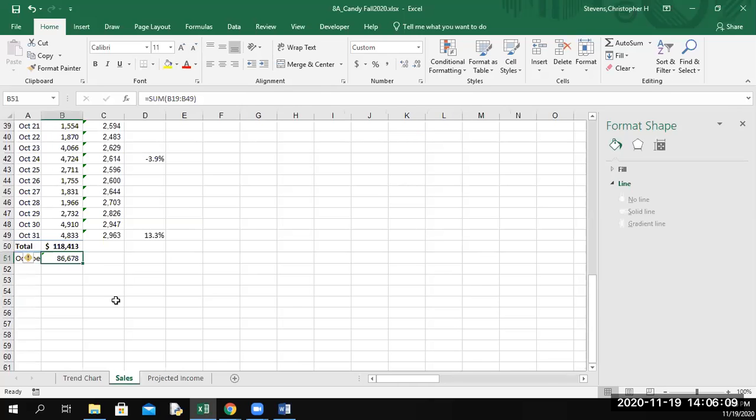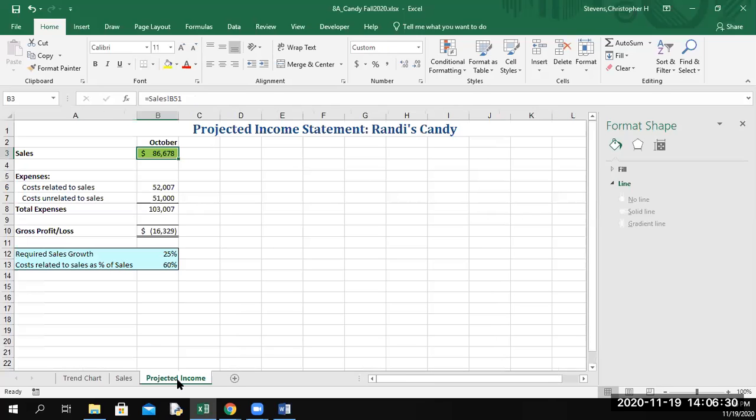Okay. So a couple of things, we want to give this an accounting number format. So I'm just going to select that there. Of course, some of this stuff becomes hard to see, so I could auto-fit this if I wanted to. I'm just going to leave it alone for now. I'm going to go back to my projected income here.